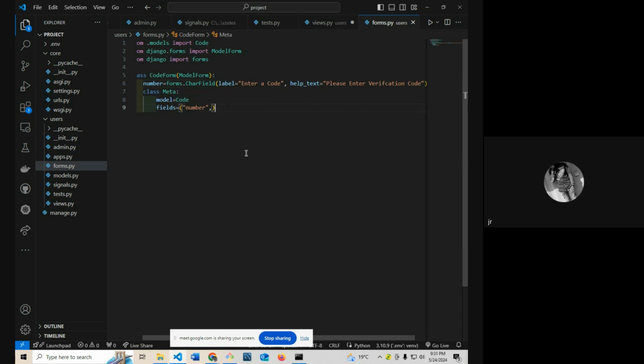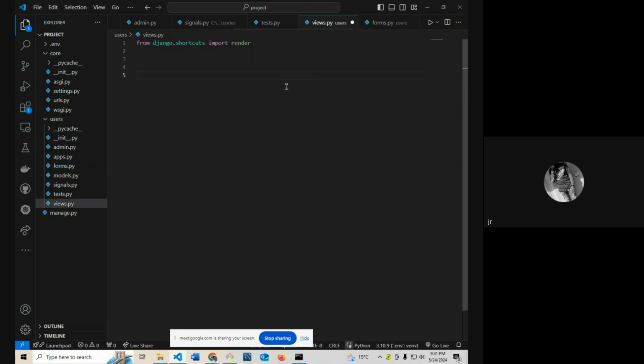Yeah, I think this is good. Let's go back to our views. So I'll start by importing that. From dot forms, import CodeForm. Then I'm going to import also the authentication method from django.contrib.auth. Import login and authenticate.